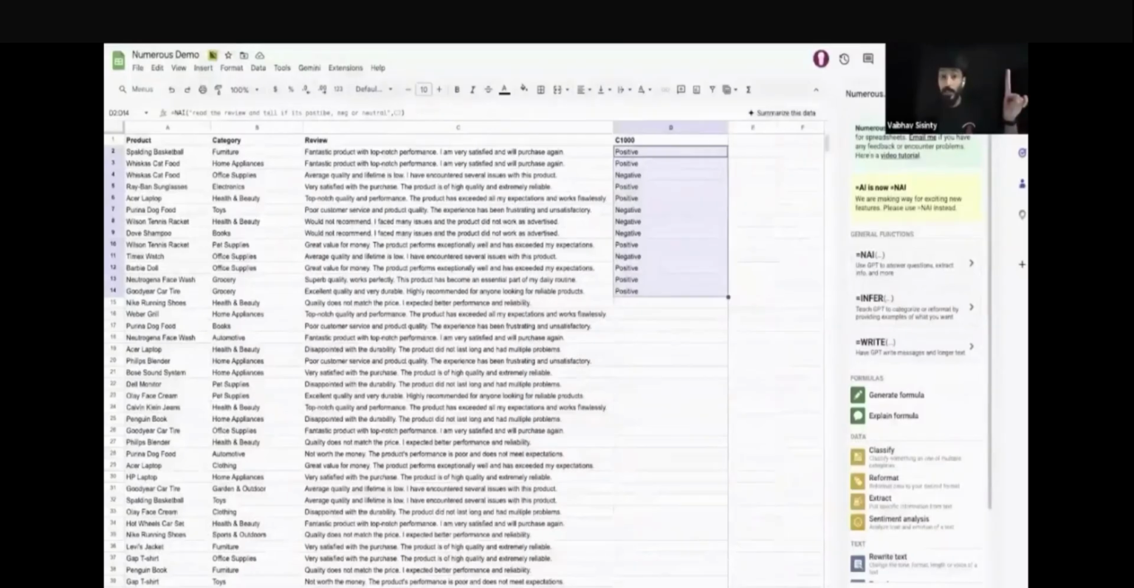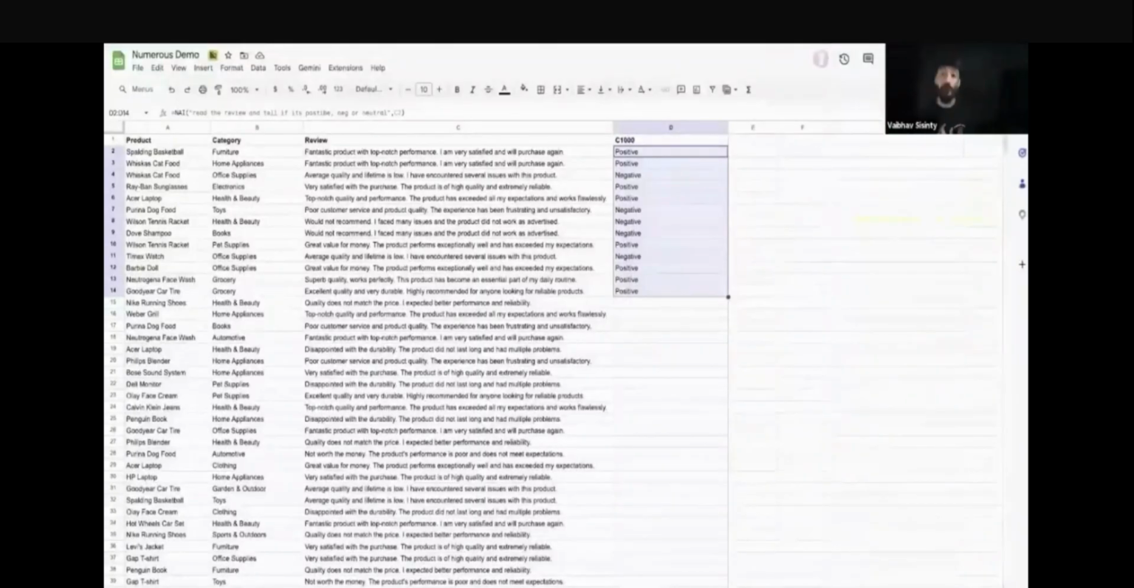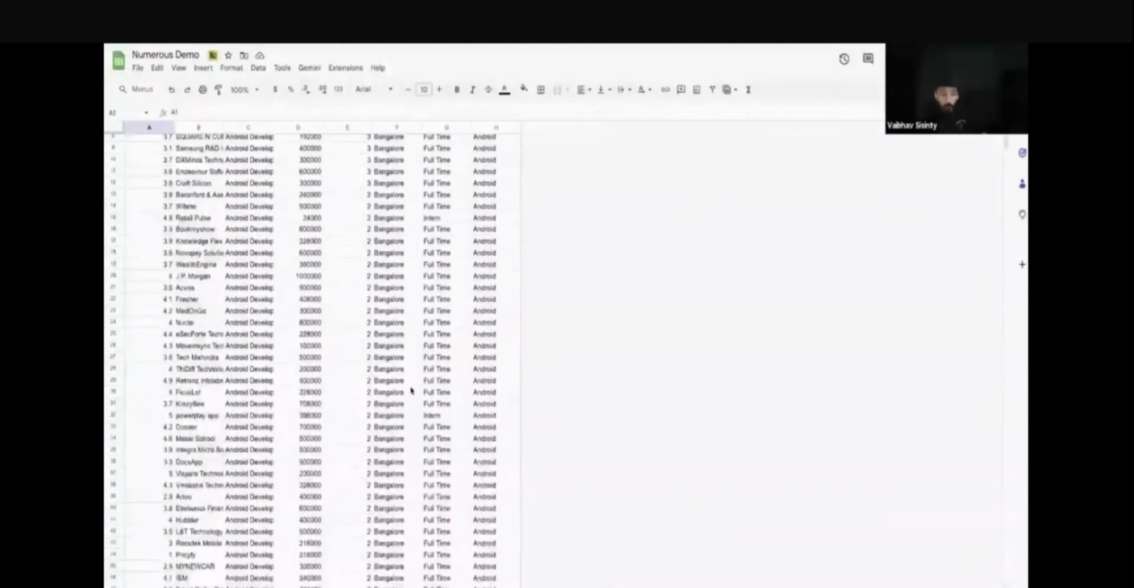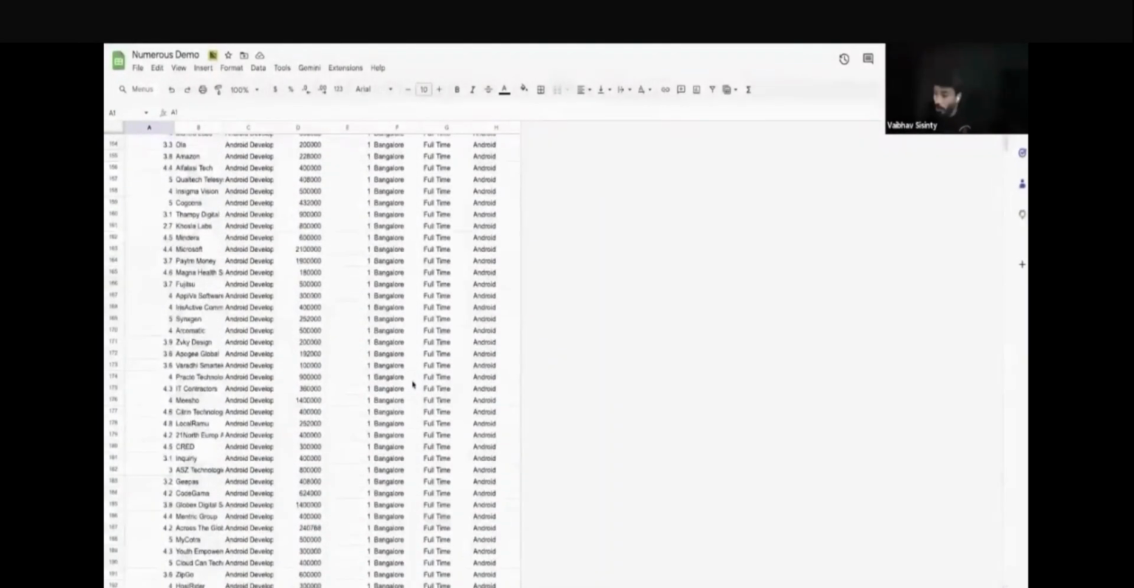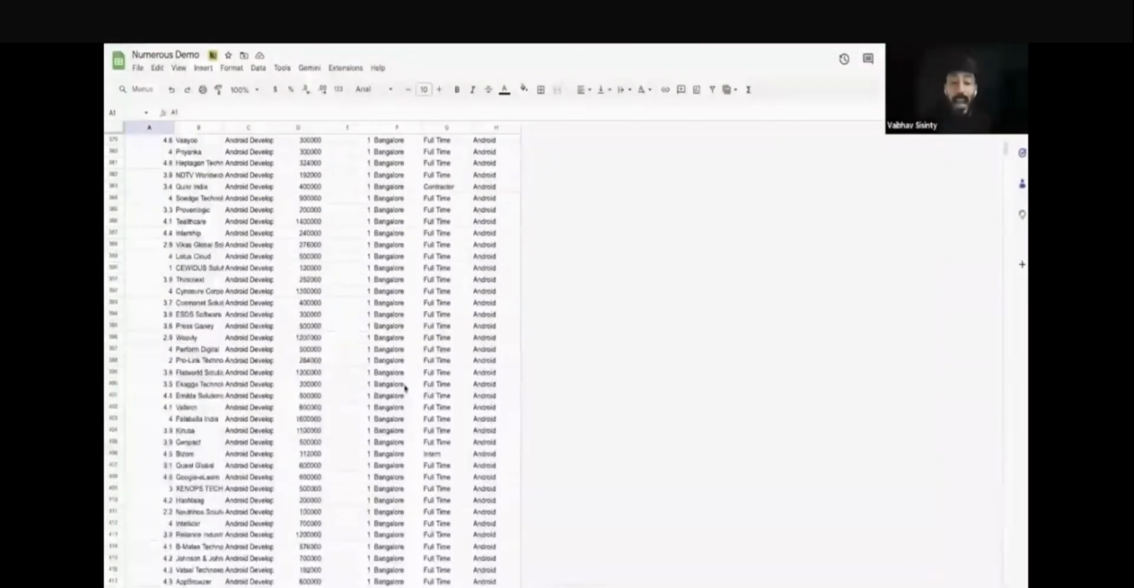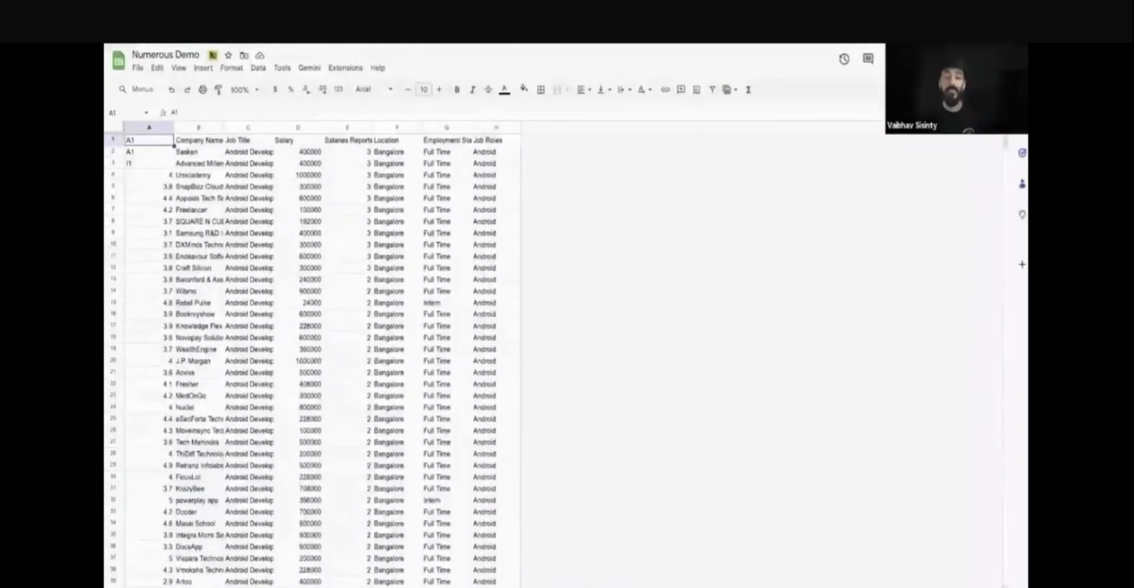Now, this is not it. I'll tell you one more problem statement that a lot of you will have, and I know for a fact. A lot of you will have a big chunk of data like this, and you want to analyze it and find insights. How do you go about it? You're not a data analyst. You don't know how to write Python. You don't understand how to write code to do data analysis. What do you do?